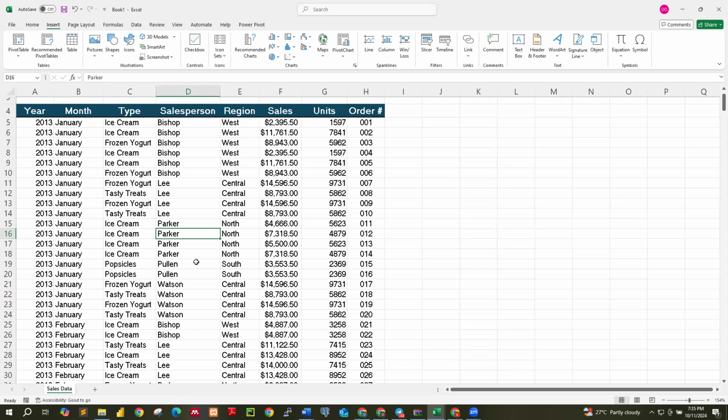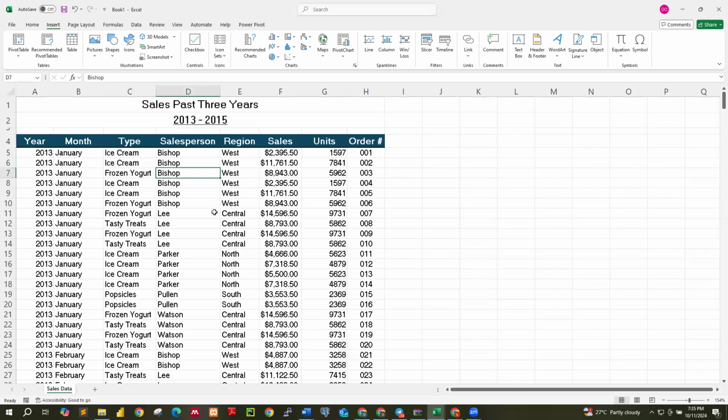Whatever data you want to analyze, break into, and draw more insight from, you should also understand the information that your table contains. You should understand your raw data yourself. So we have some years over here, we have some months, we have some types, salesperson, so sales over the past 3 years.